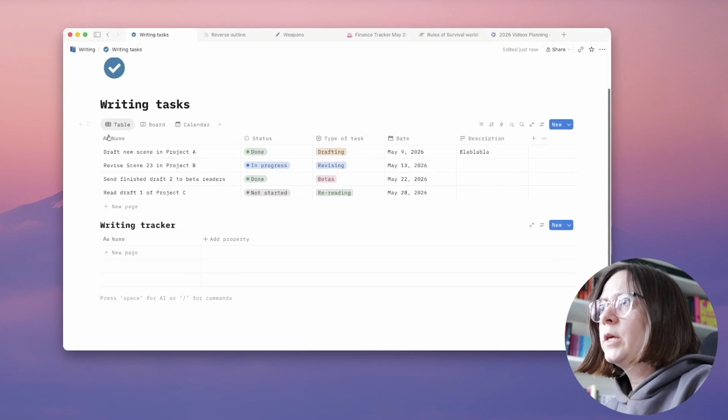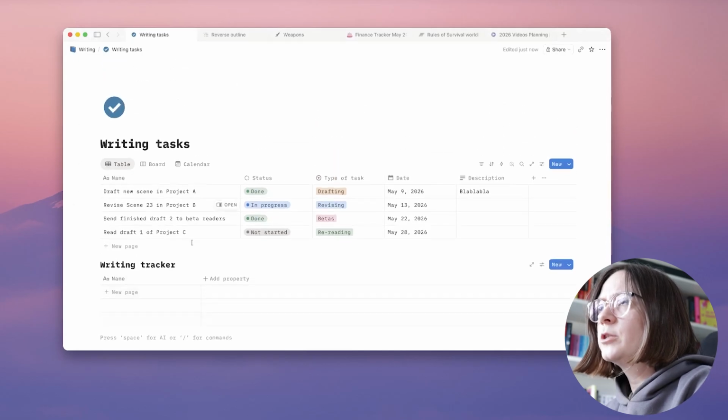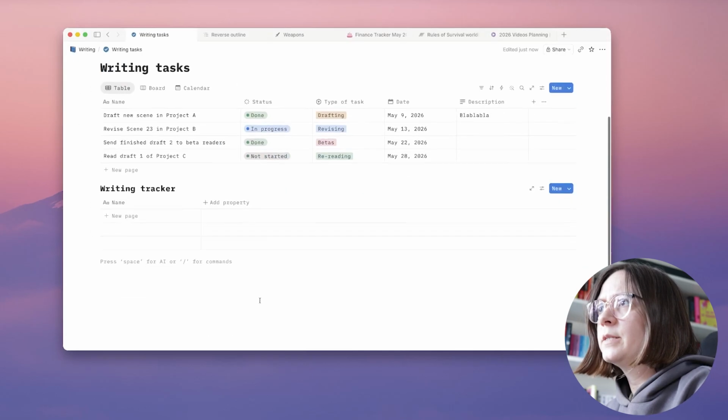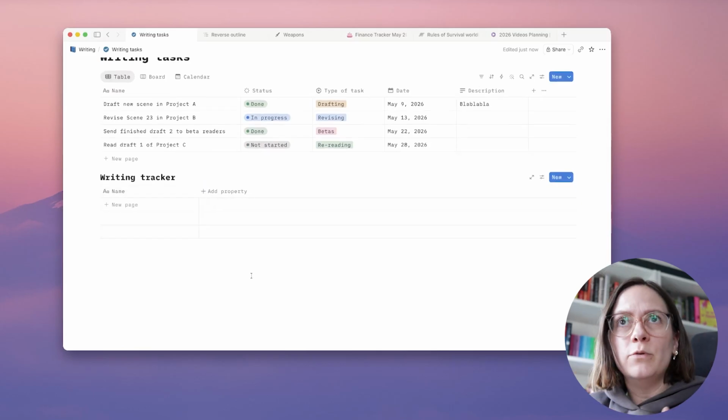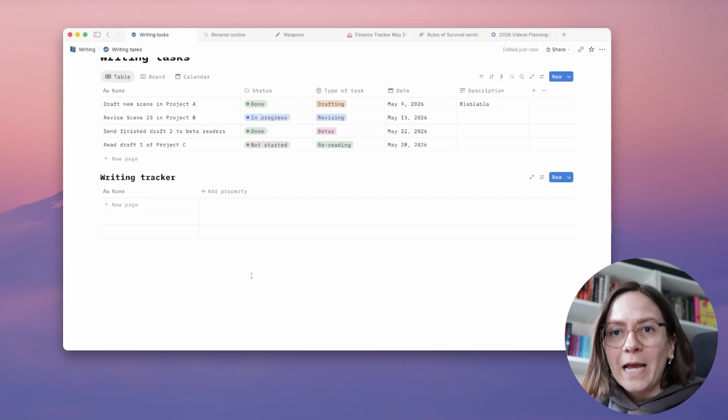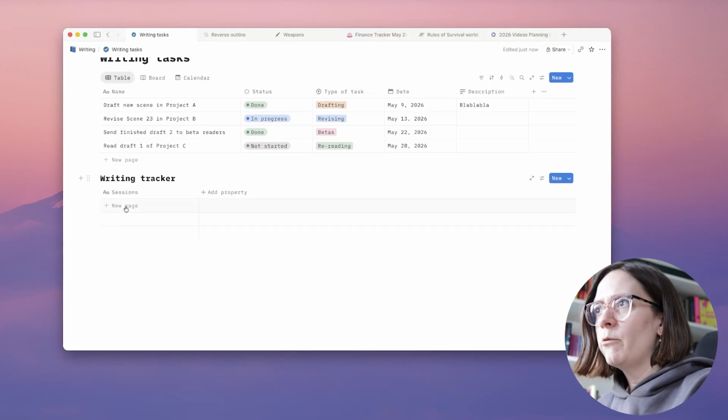And let's say this time we want to keep the title because our main page is called writing tasks and this is different. This is going to be a writing tracker. I have seen other people using writer trackers to track their sessions whenever they are sitting down to write. And so each page is going to be a writing session.